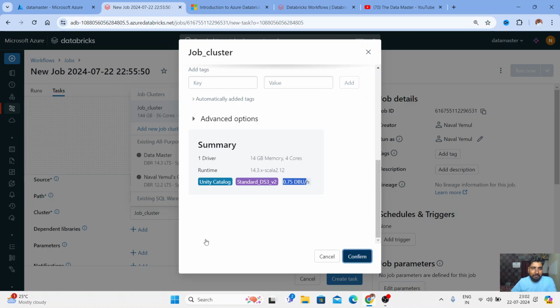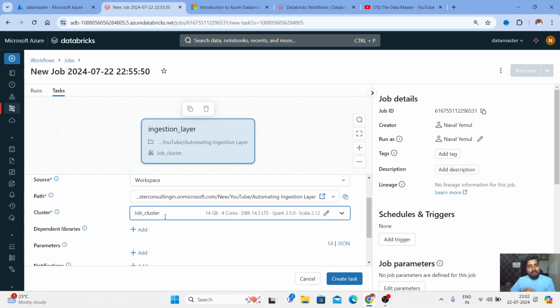I'll just click on confirm. So I will be spinning up a new compute, that would be a job cluster. And remember, spinning up a new compute would take a long time, 3 to 4 minutes or 5 minutes. You have to wait for that.